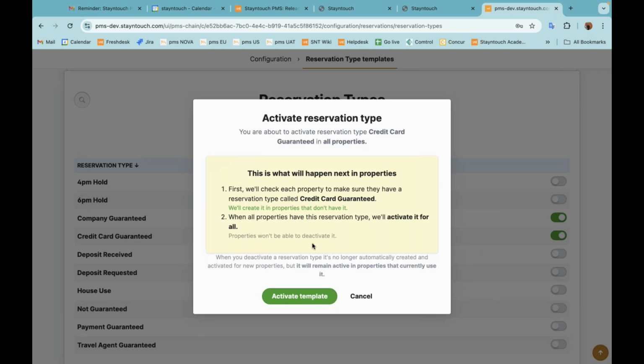Properties won't be able to deactivate it if this reservation type is activated from the multi-property configuration. When it is deactivated here, it is no longer automatically going to be created and activated for new properties. For the properties that do have it, it will remain on. That is going to be the moment where someone with hotel admin access will be able to deactivate it in the property itself.